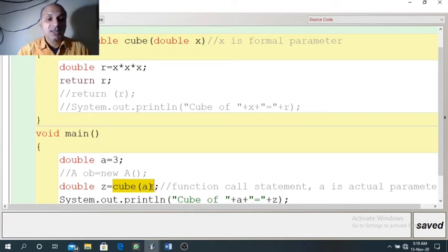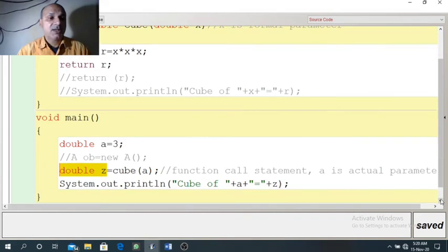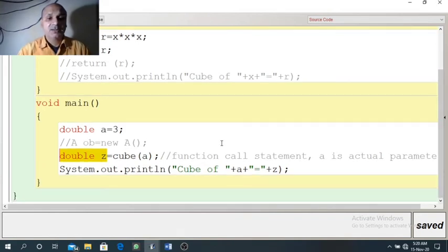Now to store that 27.0, we need to declare a variable of the compatible type. This is the reason Z is declared double type. Since the above function sends double value, we need to declare the variable with double type. Now Z will store 27.0. Now the next statement in the main function, we are printing the cube of A. It means cube of 3.0 equal to Z. Z means 27.0.